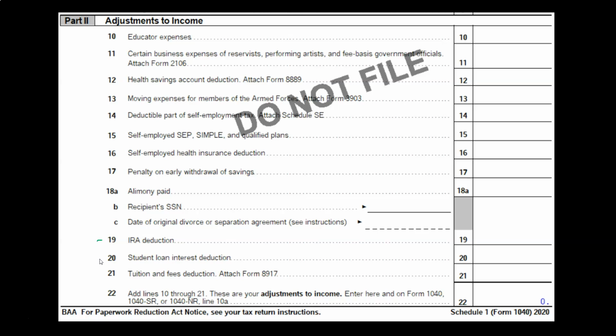So, student loan interest deduction. So this is the interest on the student loans. People have student loans that have been taken out. They're paying back their student loans. The interest on the student loans possibly could be deducted here. There is a phase out for it.